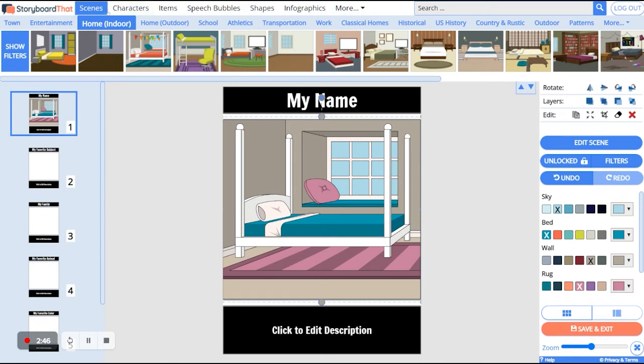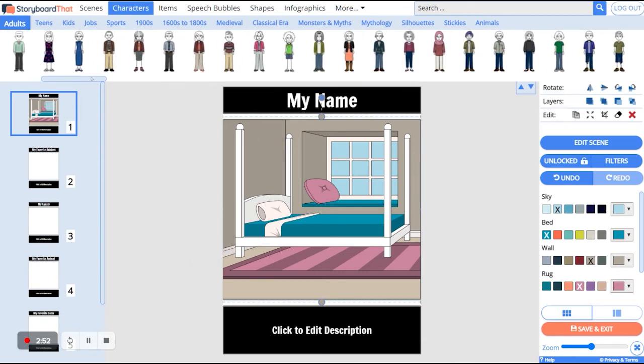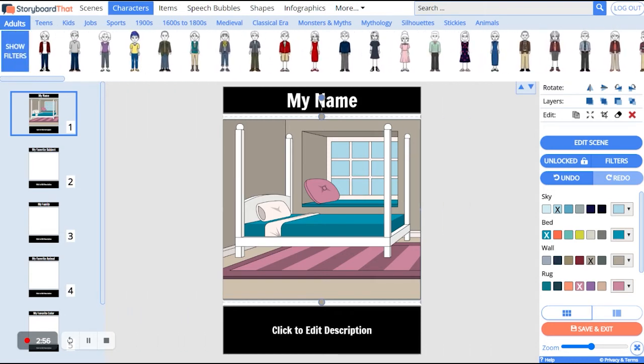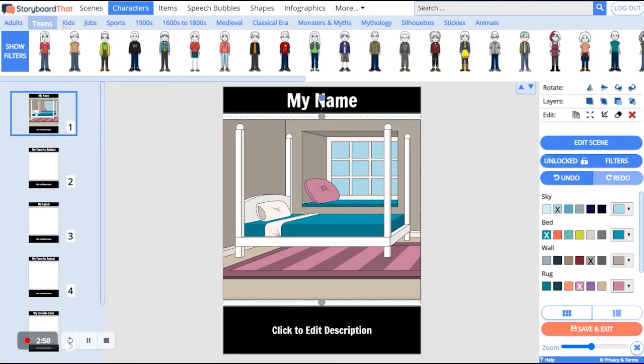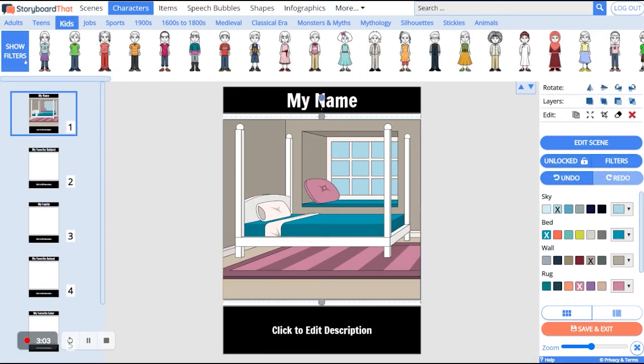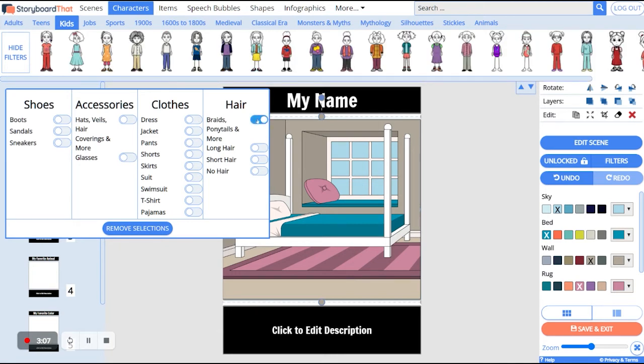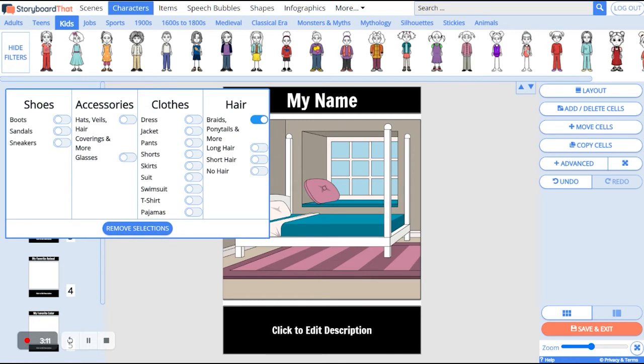The next category at the top is characters. You'll notice that they all start blank, but there's a wide variety of different hairstyles and clothing styles for you to choose from. This is the adults category. We also have teens and kids. And similar to scenes, you can click that Show Filters button to find just the character you're looking for. If I'm looking for somebody with braids or ponytails.